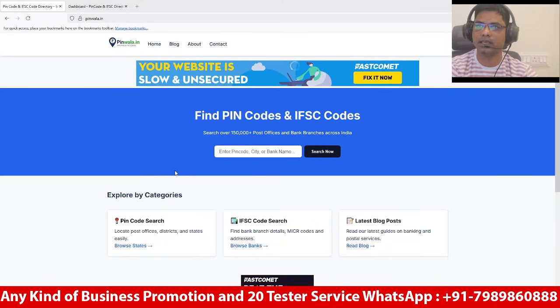So this is the pinwala.in website I have recently created. I hope you really like this website. Whatever I built, all the pin codes have been added here, and all the IFSC codes and banks also, because so many people will search with the pin code and the IFSC code. You can know how many total banks and how many total pin codes there are. So this is the front end website.